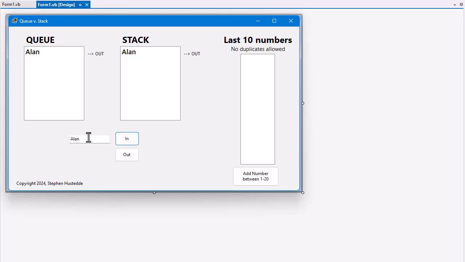I'm going to add Alan in. We'll add in Betty, Carol, Dwayne, and Edith. And you can see in the example here, the order that these are listed in the list boxes, which are not sorted, is in the queue, each new item is added at the bottom. But in the stack, each new item is added at the top.